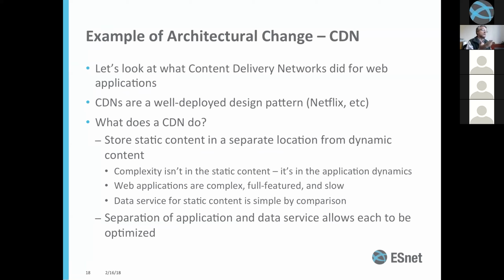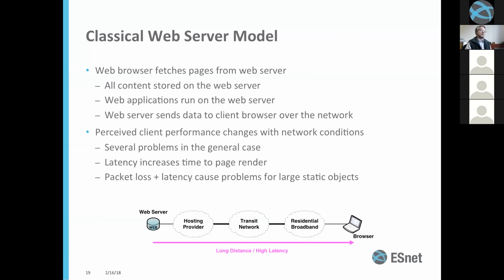So what do we do with CDNs, right? The idea is to store the content, the static data objects, in a separate location from the dynamic content. And the reason for that is static content is static. The complexity is in the dynamic piece. And so if we can separate those two, we can optimize each of them separately. And it turns out that the web model of serving things is really amenable to this.